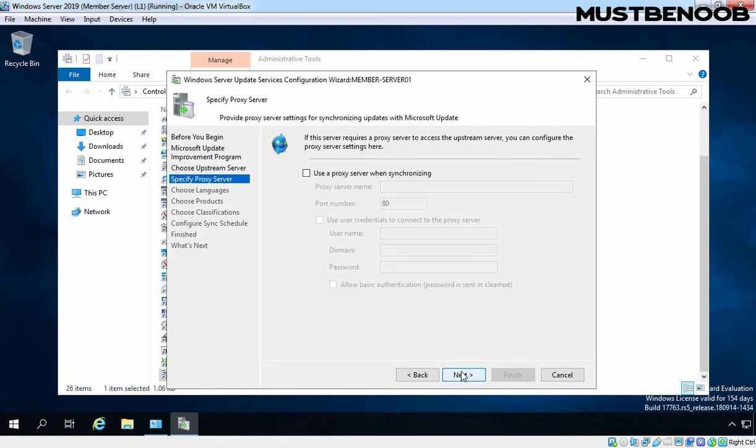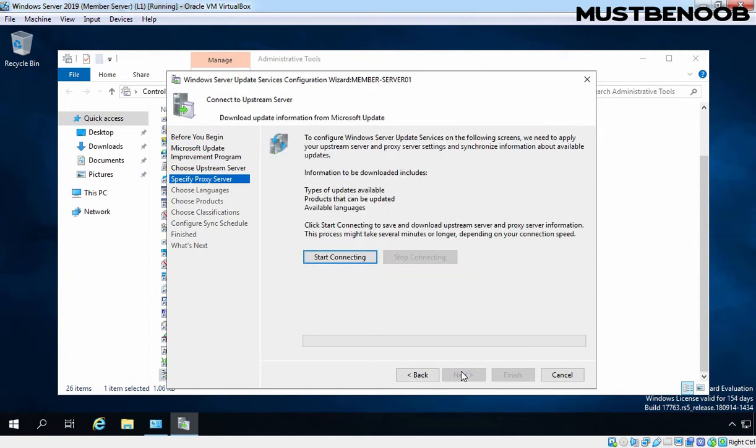Click on Next. In the Specify Proxy Server section, specify the details about your proxy server if you are using one, and if your server is directly connected with Internet, then simply you need to click on Next button, and that is our case. Let's click on Next to continue. Based on the settings which you have selected in the previous two steps, you will be prompted to make a connection to the upstream server to save the settings. And for that, we need to click on Start Connecting button.